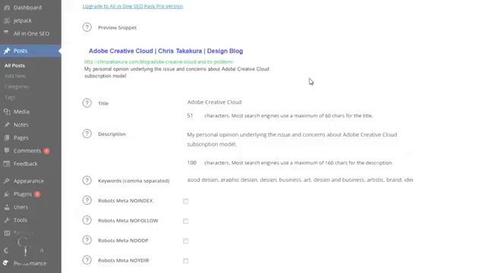This was my blog post. And as you can see up here, the preview snippet shows how it may look on search engines.